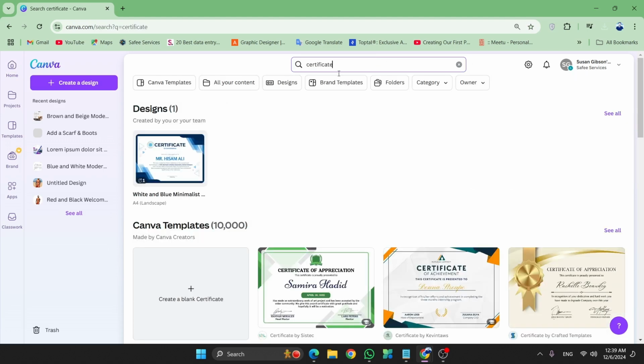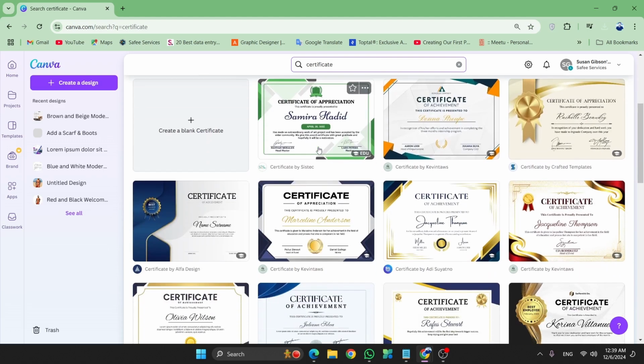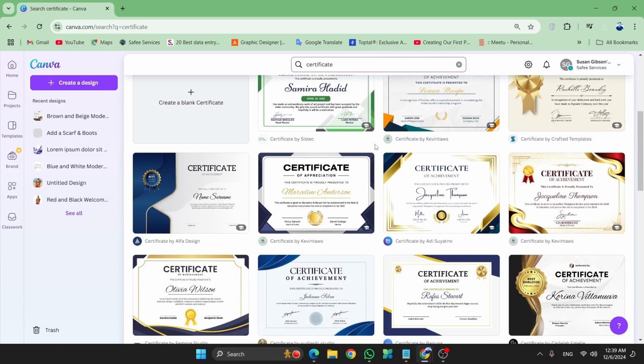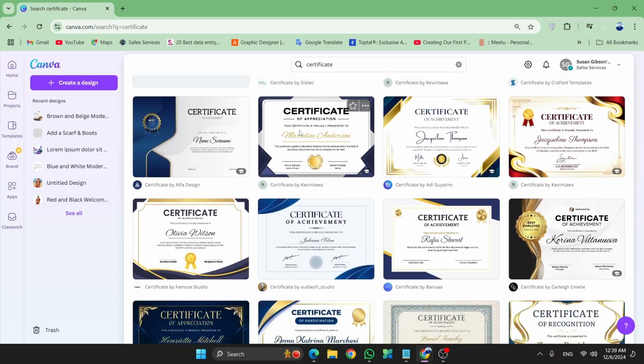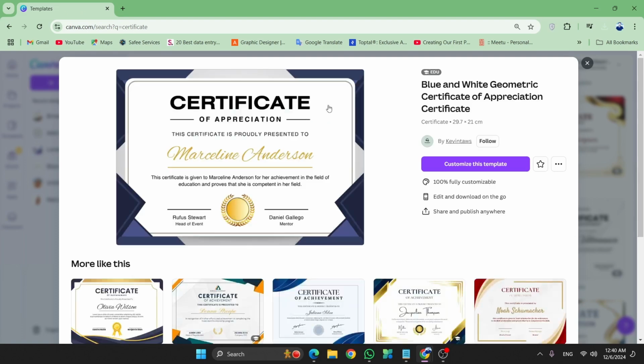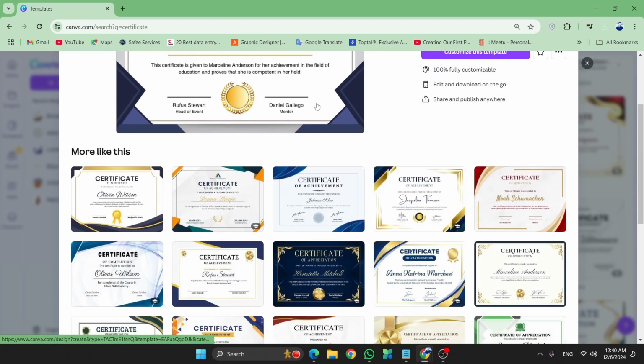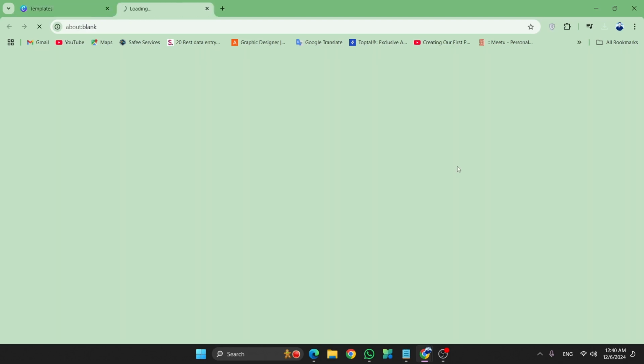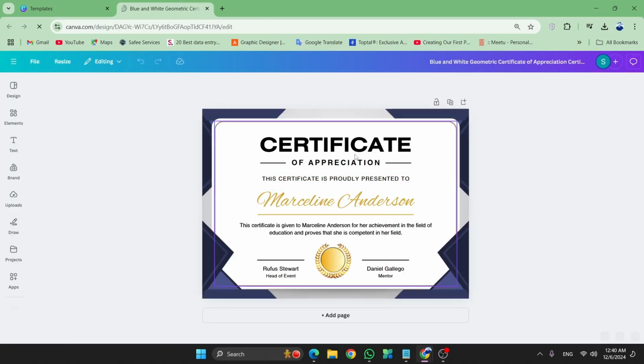After pressing enter, as you can see, you will get a lot of certificate templates here. Now you have to choose which one you want. For example, I'm going to click on this one here, and you will get suggestions again related to this design. Now we have to click on customize this template, and after clicking on it, as you can see, we are here.